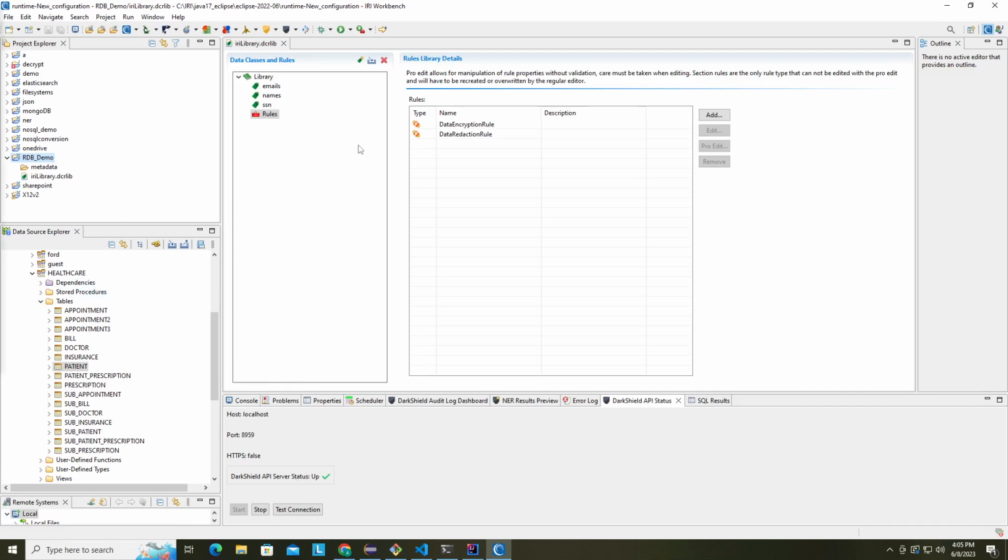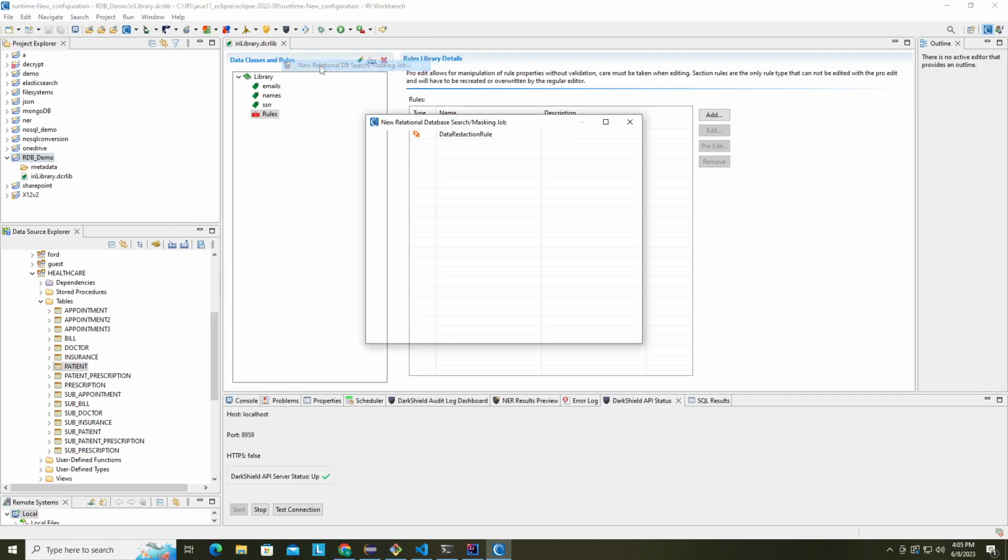So now I'll go ahead and create a DarkShield job for relational databases. If you look here, we have a toolbar for our DarkShield wizards. And we have wizards for file, NoSQL, and relational. And sort of the focus of this demo is relational. We'll go ahead and open this wizard.